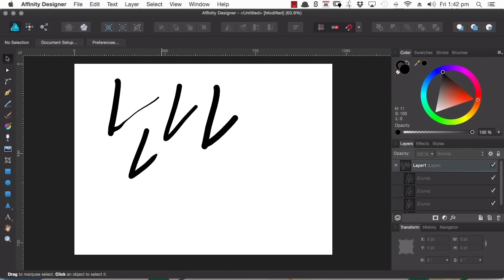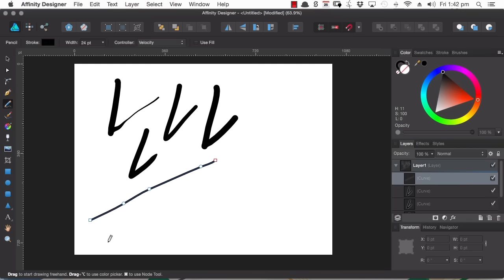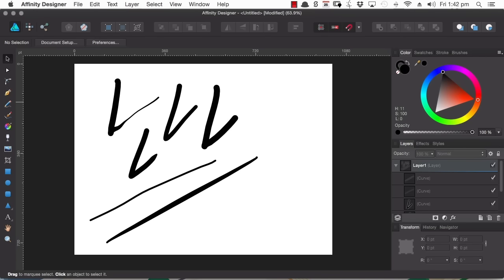Now, if you don't have a graphics tablet, you can still create varying width strokes. So instead of choosing the pressure controller, choose the velocity controller. And the way that this works is slow strokes will be thin and fast strokes will be thicker. So a slow stroke will come up thin, and a fast stroke will come up thickly. So even if you're working with a mouse, you can still create those flowing style varying thickness strokes.